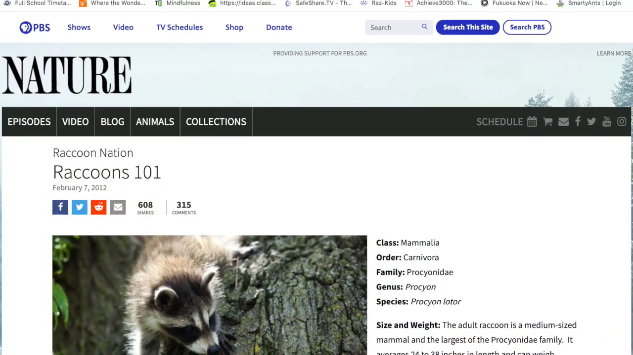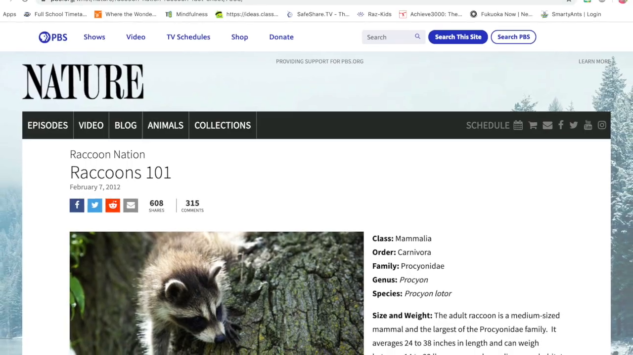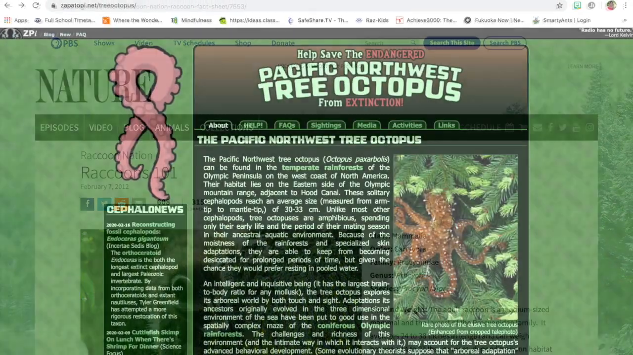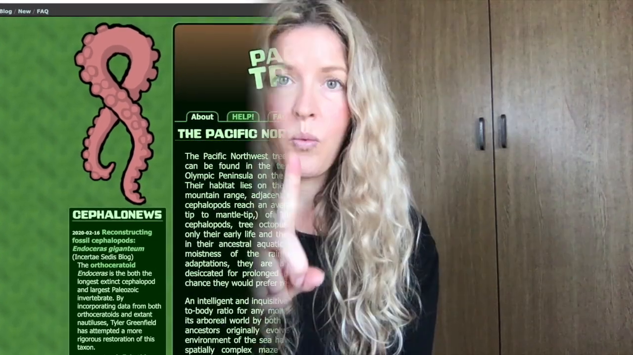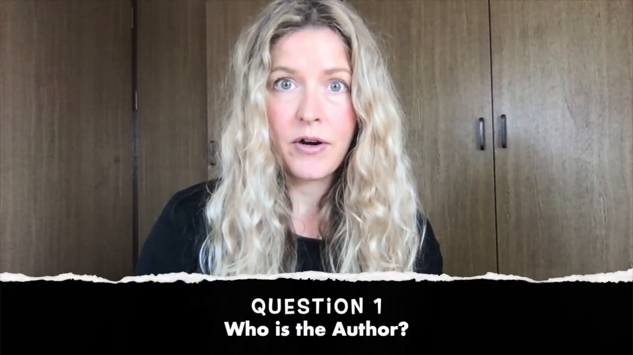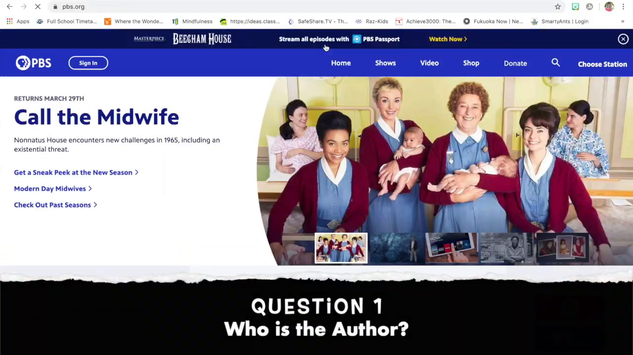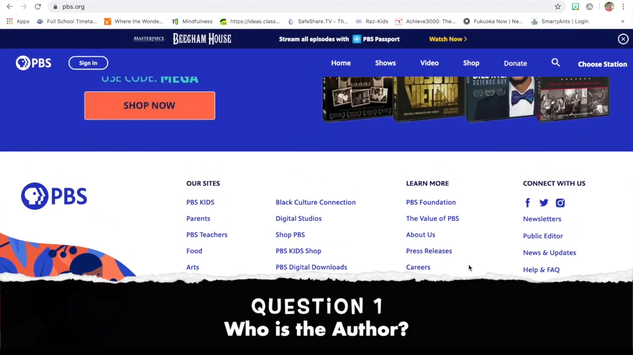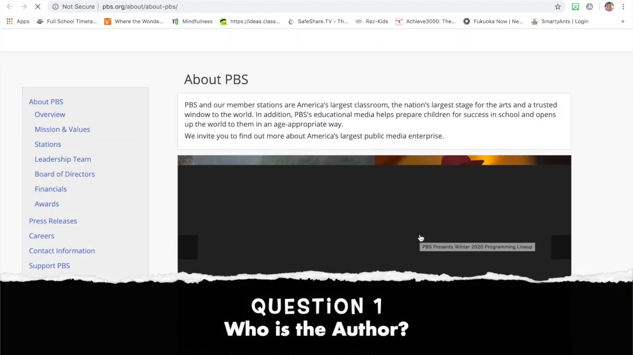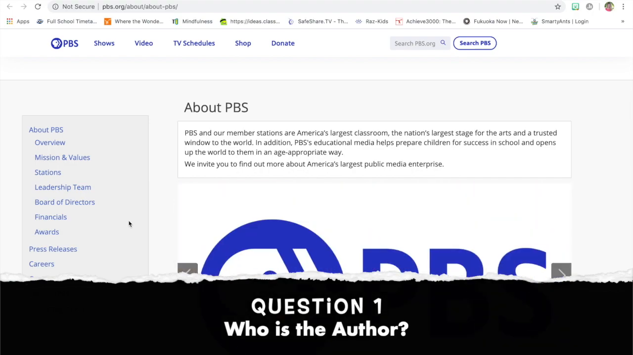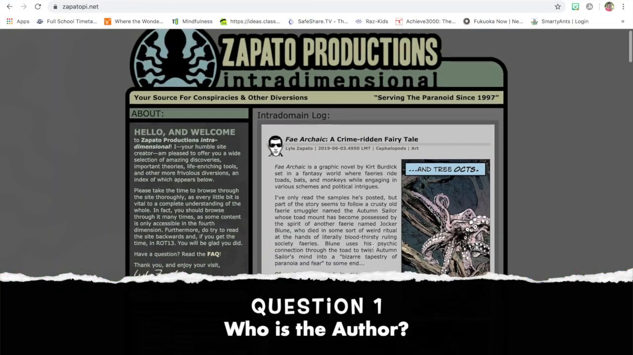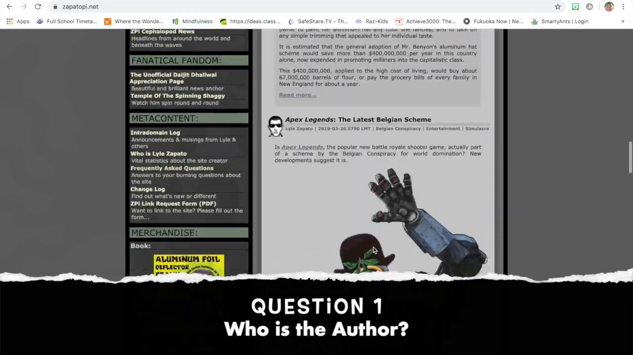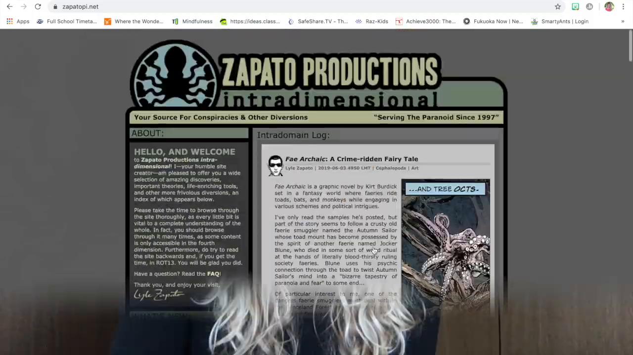We will use these 2 websites, one about raccoons and one about the Pacific Northwest tree octopus, to help us with our critical thinking questions. 1. Who is the author? In the first site, there isn't one author, but it's written by PBS, which is the public broadcast service. In the second website, we can see that there is one author, and this is a blog, which is not a very reputable source.